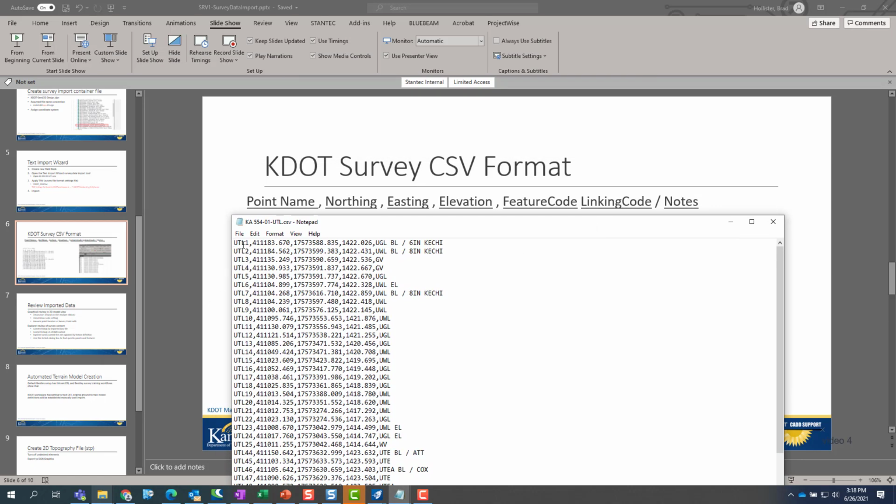The first entry is point name, and then you have a comma separating it from the second entry, which is northing, easting, elevation. Then we have feature code and linking code, and they're put together. It's a space that separates those. The first set of characters that you see is going to be the feature code for the shot, and then the linking code, which creates connectivity in our survey data. And if a backslash is present, that indicates that there are further comments or notes. It's this format that's all set up in the TIW file that KDOT packages with their workspace.